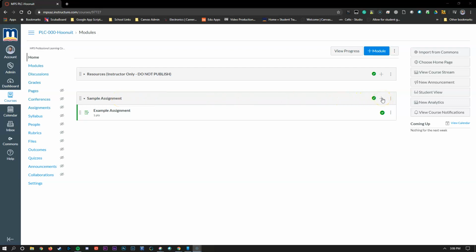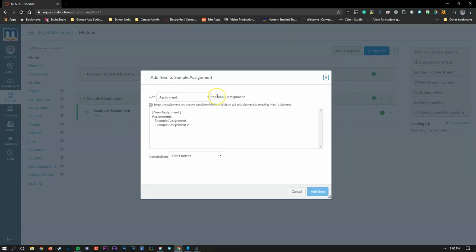to that module by clicking the plus sign over here on the right. When greeted with this dialog box, make sure you have Assignment selected from the drop-down, and you click New Assignment here at the top. We're going to name this new assignment and hit Add Item here in the bottom right to add it to our module.